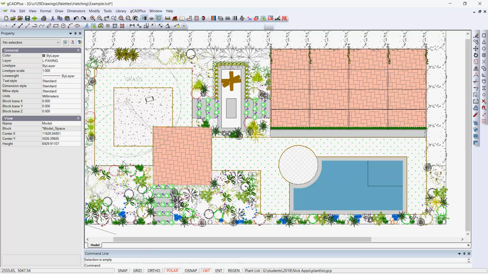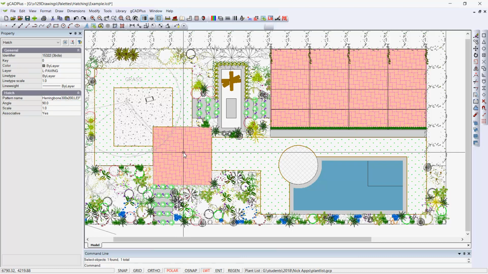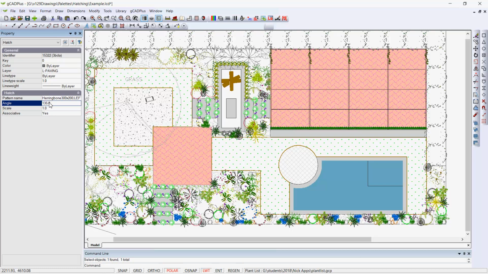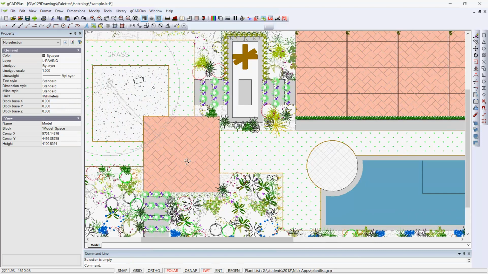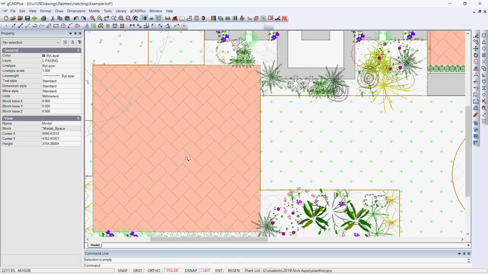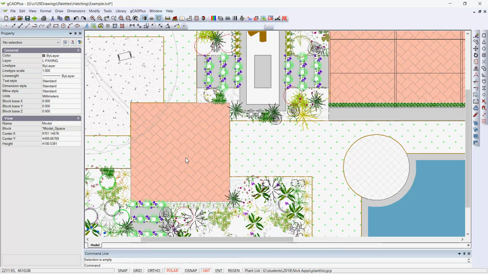I'm not happy with that. That does not signify a herringbone pattern to me, and I might just try one other angle, see if we can go to say 135 and see what that looks like. And maybe not. So I would dismiss that particular one as suitable.